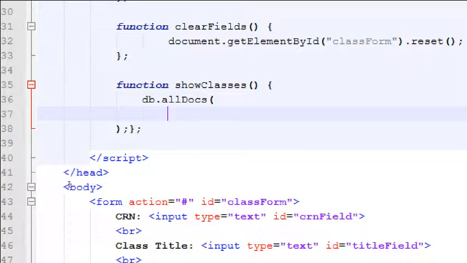So what allDocs will do is retrieve the data. You have to tell it how first, and we need to tell it two things. First of all, give me all the records and then put it in ascending order, so smallest CRN number to largest CRN number. We're going to ascend from the smallest to the largest. So this is actually going to be inside of a JSON string here.